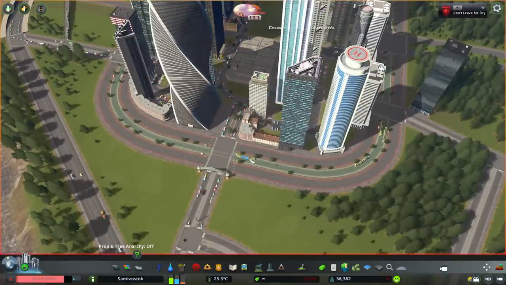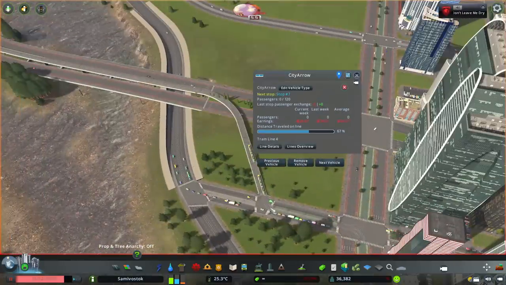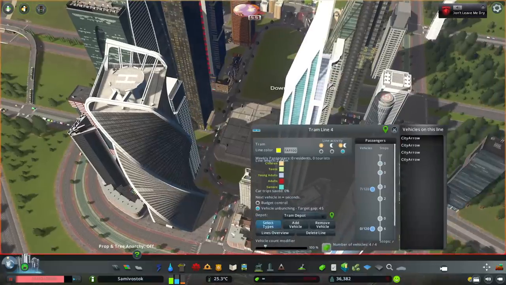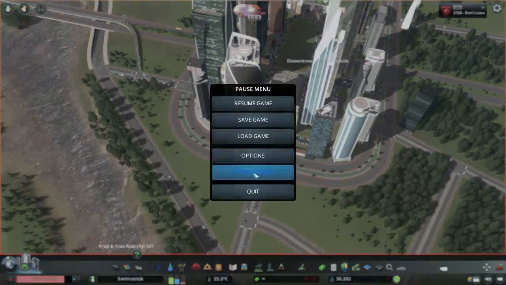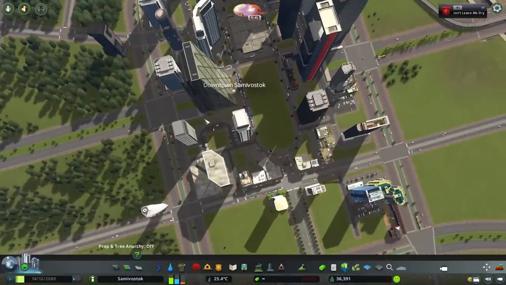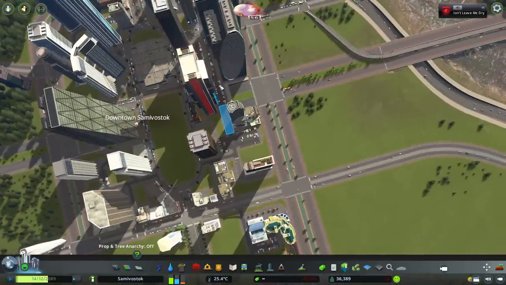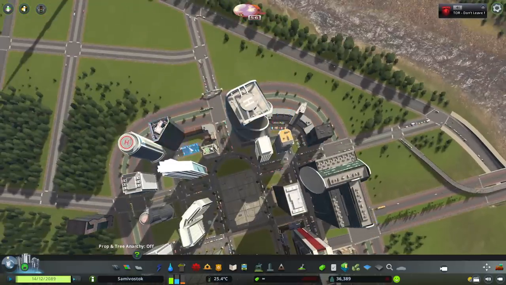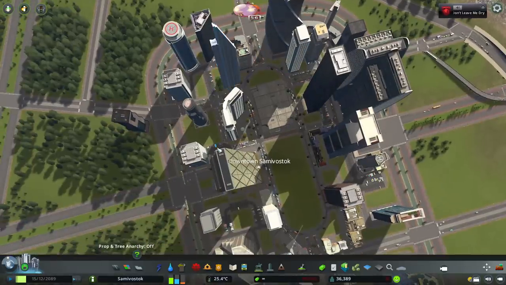How many did I put in? Line details. How many? Four is okay for now. Okay, let's go into the city and have a look. So we have parking, parking, parking, parking, a street of parking, a little bit of parking here, a little bit of parking behind those shops, and a little bit in there, a little bit there, a little bit there. So it's not a huge amount, but it's also not nothing.